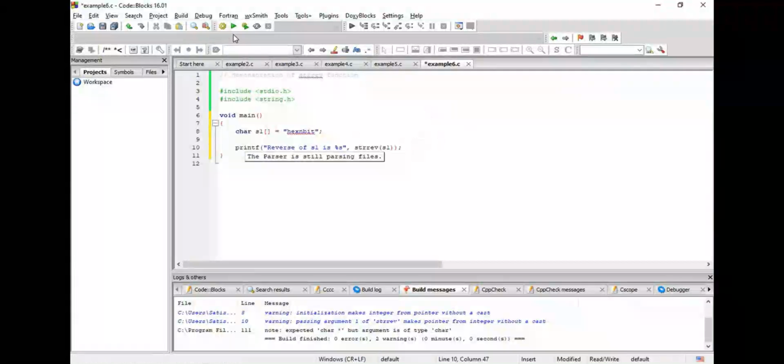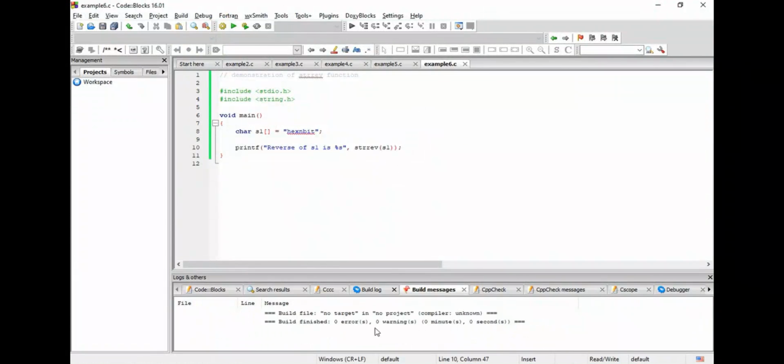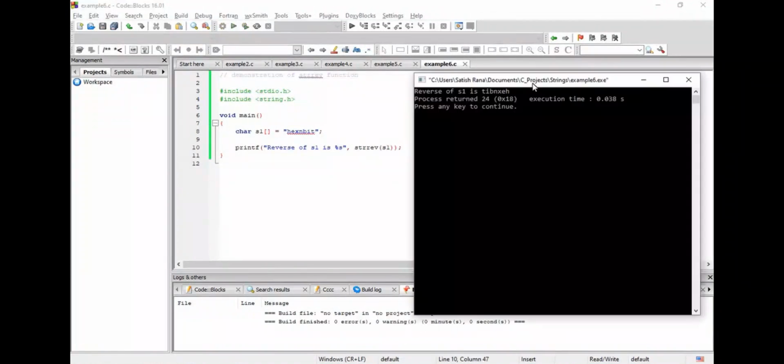Now just build this code and you will see there are no errors. Now click on run. Okay, so you can see the output here. hexenbit has been written in reverse order. That is TIBNEXEH. So hexenbit has been reversed.